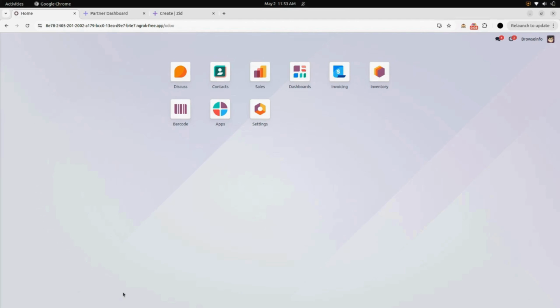Hello everyone, let me walk you through the demo of the ZID Odoo connector in Odoo by BrowseInfo. This powerful integration tool connects your ZID e-commerce platform with the Odoo ERP system. It enables seamless synchronization of products, orders, customers and inventory between ZID and Odoo, reducing manual data entry errors and improving operational efficiency. This connector helps businesses manage their online sales, stock levels, and customer data in real time, ensuring accurate records and streamlined workflow across both platforms.